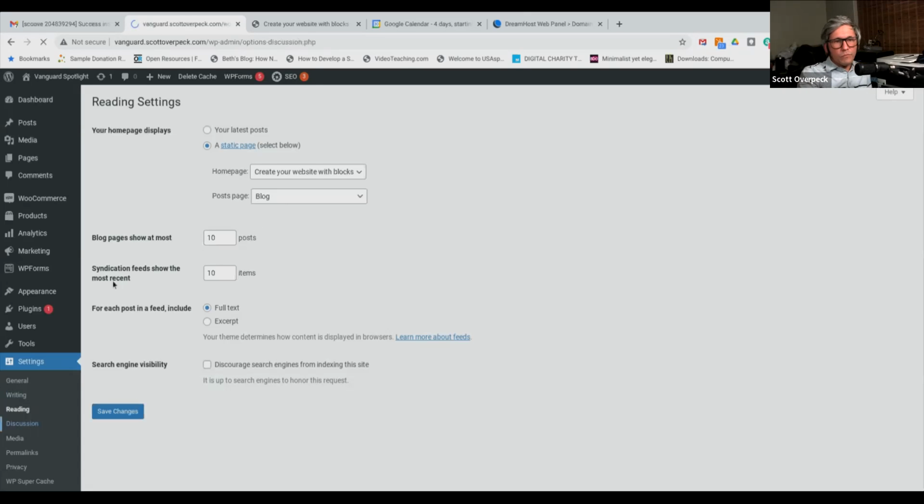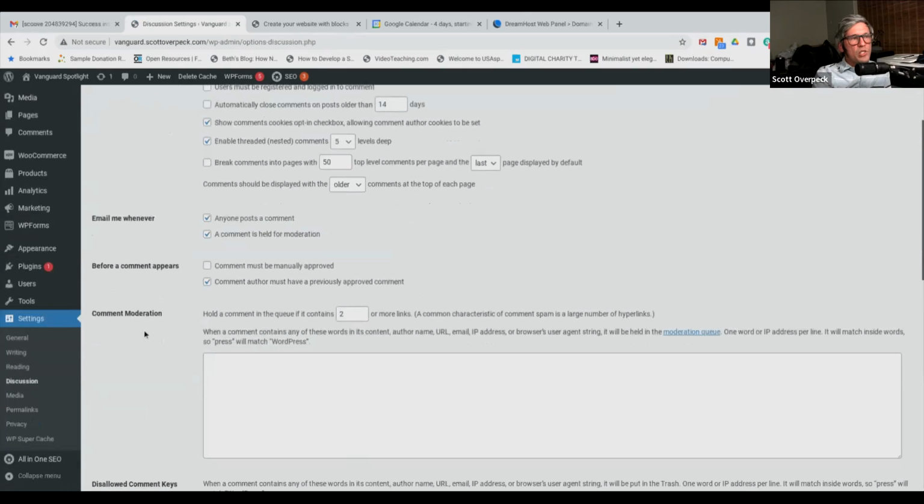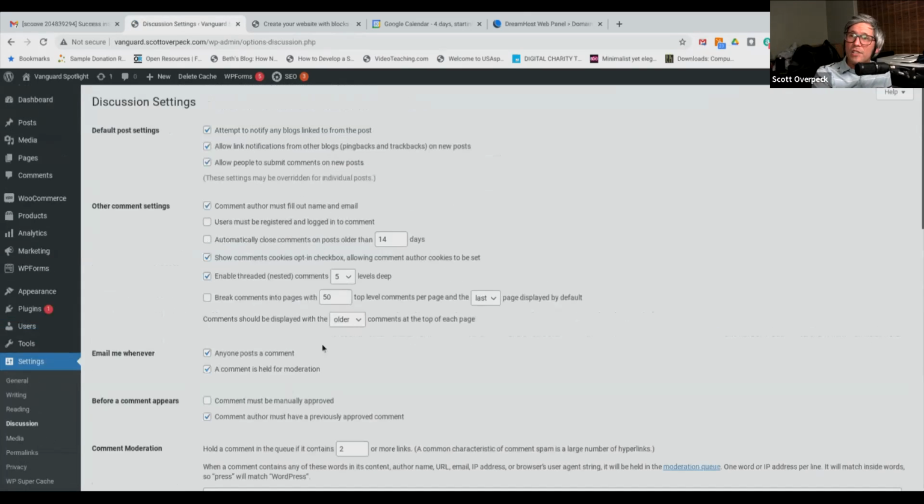Discussion. This is how you manage all of your comment settings. Lots of folks turn off comments because they are rife with spam. So that's usually what I would say, unless you're really looking for a discussion-oriented site.